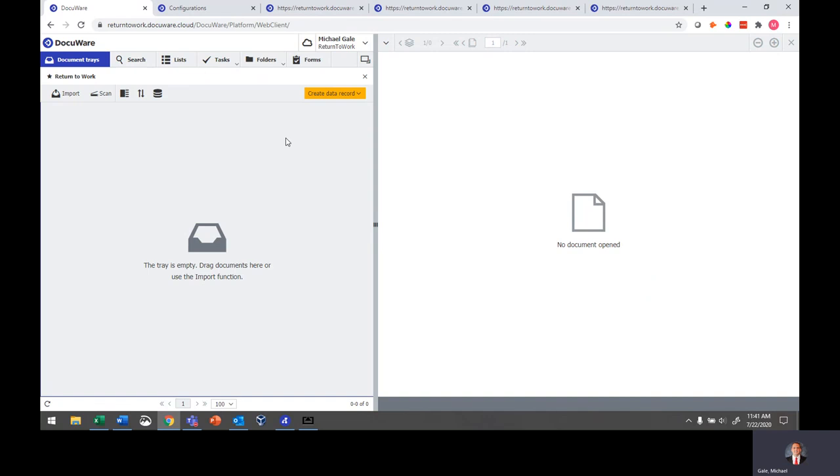So DocuWare is a full content management application that has everything from workflow capabilities to artificial intelligence indexing capabilities to an amazing repository that can keep all of your documents secure and provide access to any user on the right device at the right time.